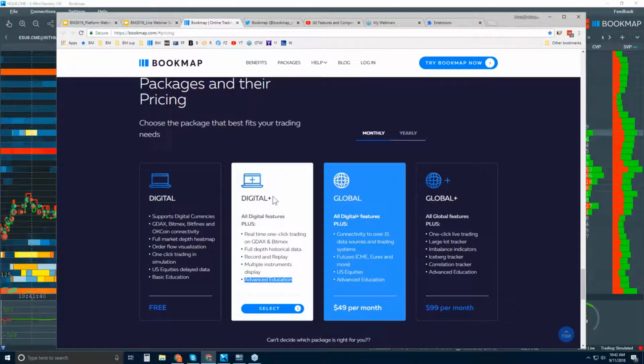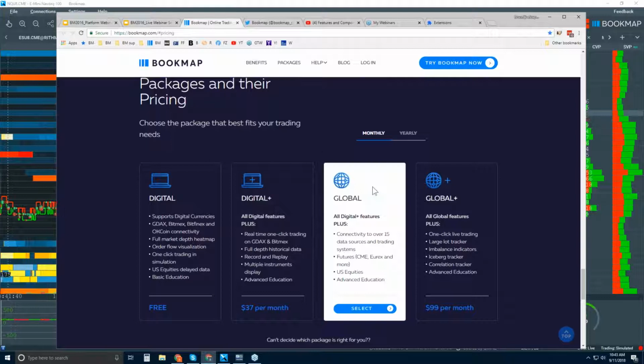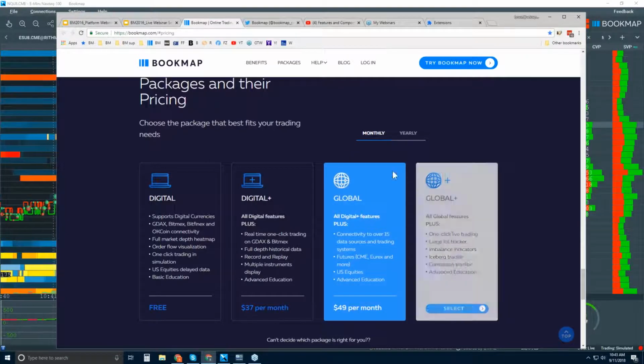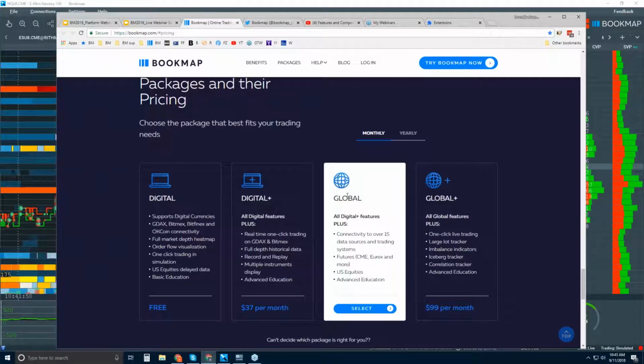Okay, so we went through the Digital Plus version. Again, that's just for digital currencies. Now, the global version here, the distinction between digital and global: this global version connects to all the different markets. So for futures and for US equities, this is the version you'll need.